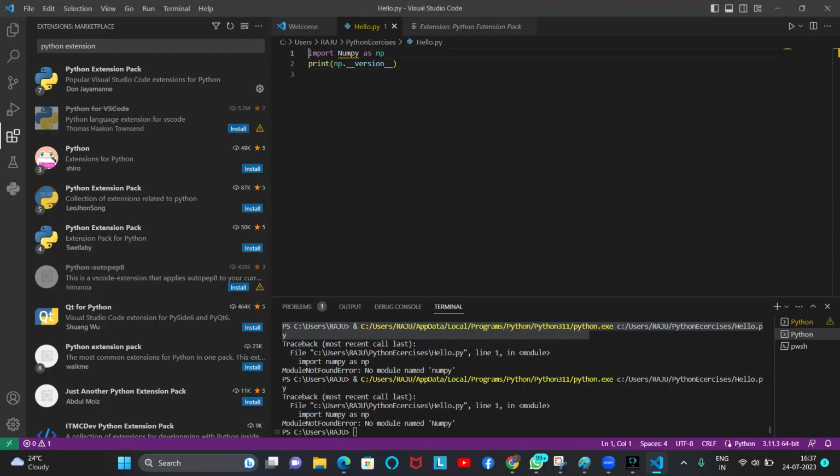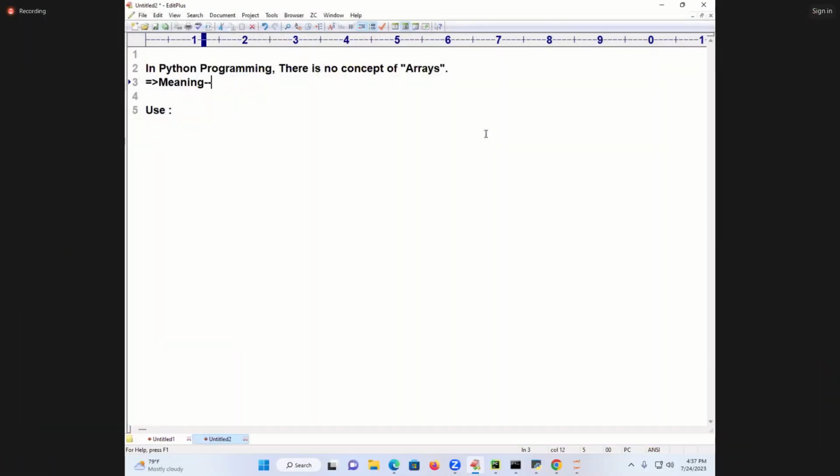there is no concept of arrays. There is no concept of arrays. First of all, try to understand this word. There is no concept of arrays. First of all, what is the meaning of array? Can anybody say? In C language, you take it. C++, you take it. .NET, you take it. We have the concept of what? Arrays.